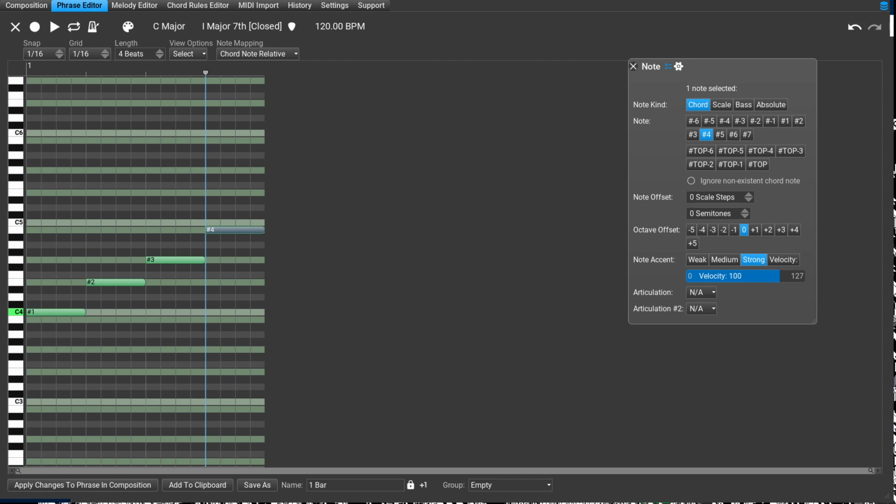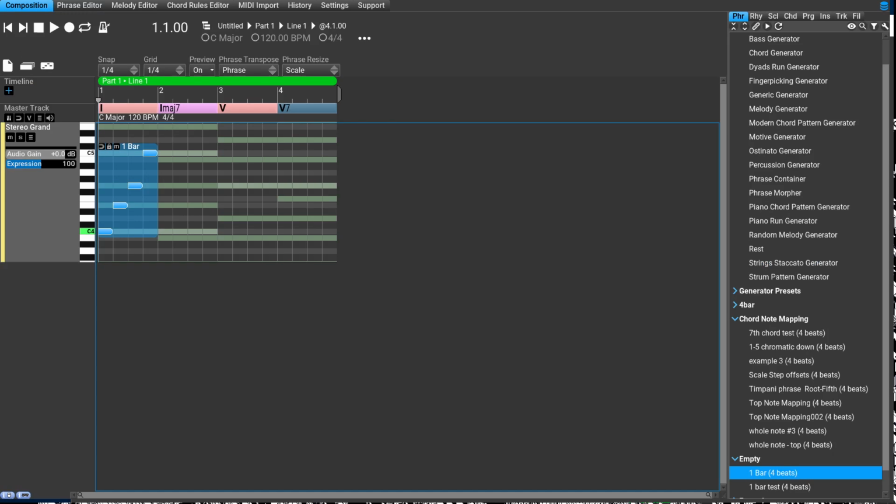All right. Now, right now I do not have "ignore non-existing chord note" checked off. Okay, this is a little radio button. Blue is on. That's off. So if I hit apply changes to phrase and composition, what we see here is the notes C, E, G, and then C.